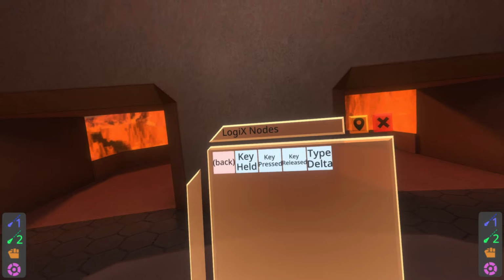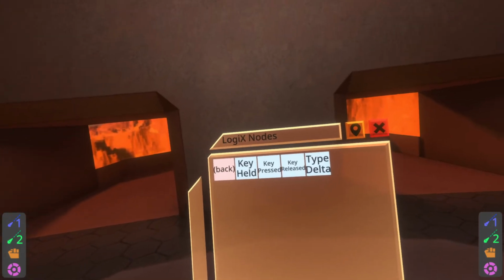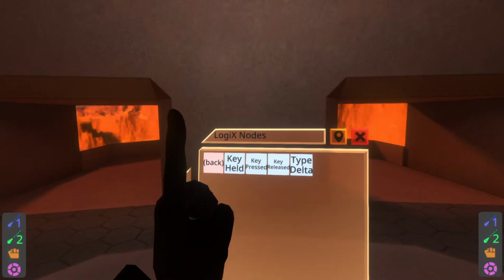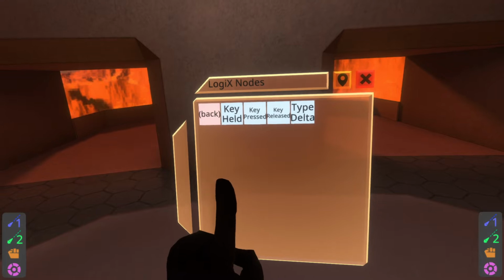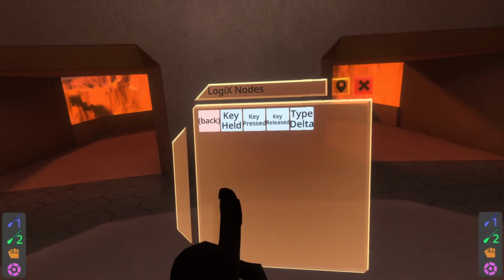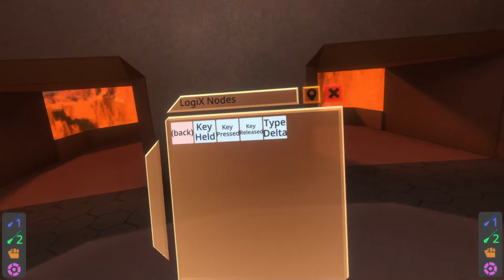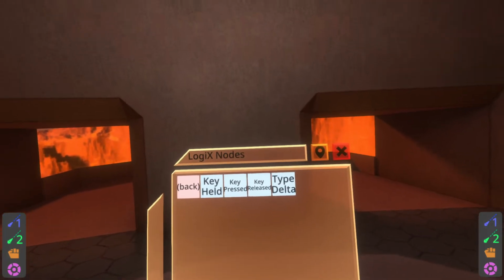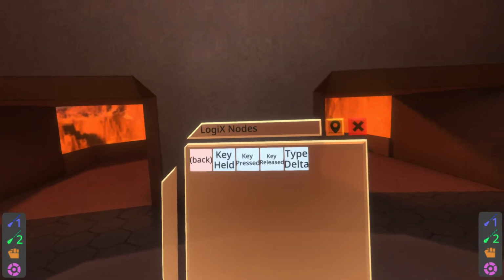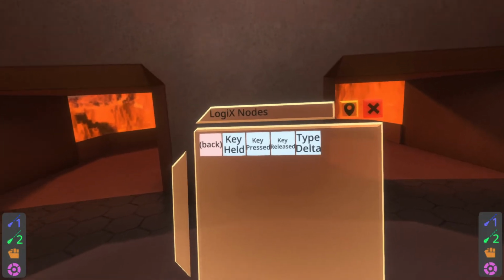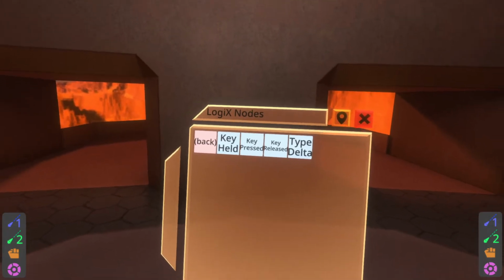So key held is going to be when you're holding down the key. Key pressed is just when you push it, and key released is when you release it. To explain that a little bit more, I'll use my finger. So nothing being pushed. Key pressed will be the downstroke of the key. Key held will be while it's down. And then key released will be when you release it back up to not being pressed. For the purpose of this video, we'll just be using key pressed, but key released will work almost identically. Key held is a little bit different because you'll get a constant signal coming out whilst it is being held down. Let's do key pressed.